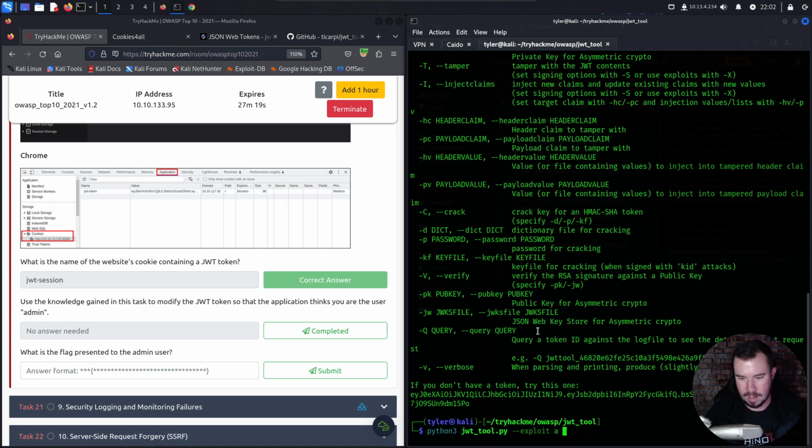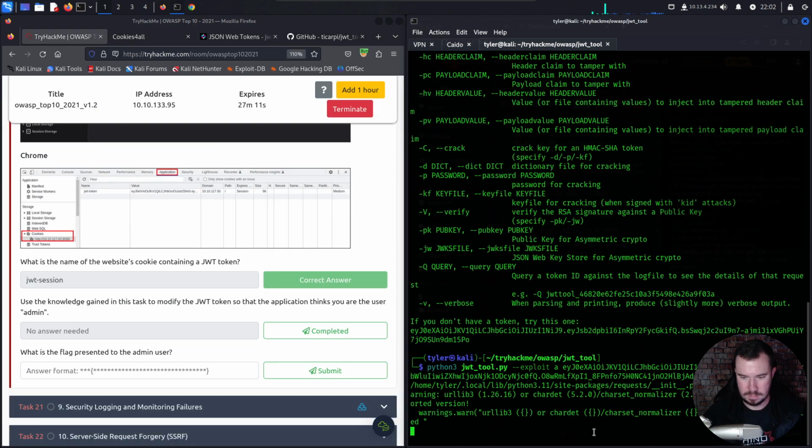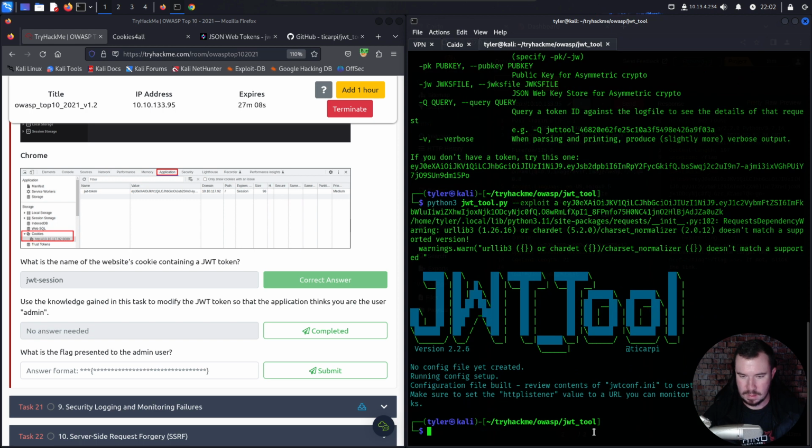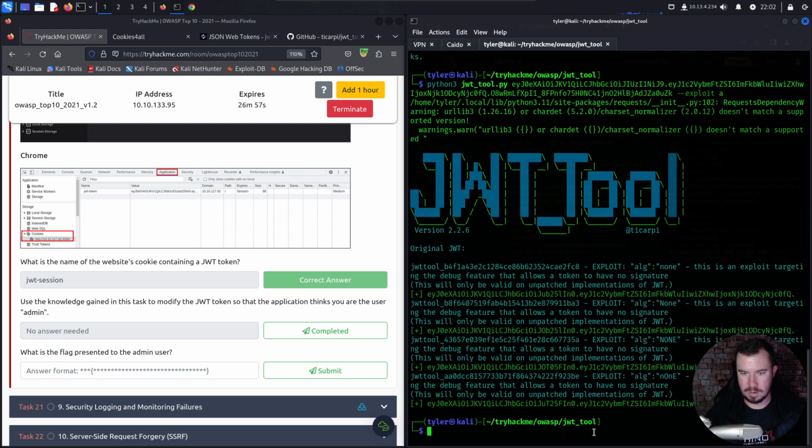I'm going to pass it the token where I already modified it to admin right here. Oh, did I do something wrong? Maybe I need to go like that first. There we go. So you can see, here's our original JWT, and then exploit alg none. This is an exploit targeting the debug feature that allows a token to have no signature. This will only be validated on unpatched implementations of JWT. Now, sometimes none doesn't work, so you try variations like None or nOnE.